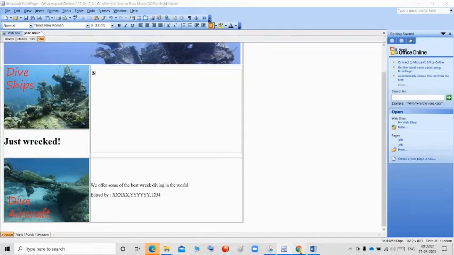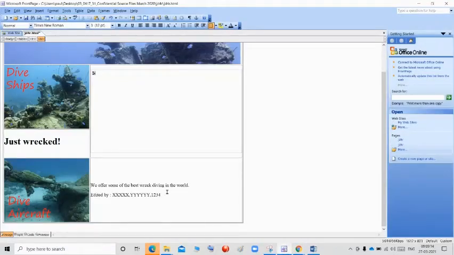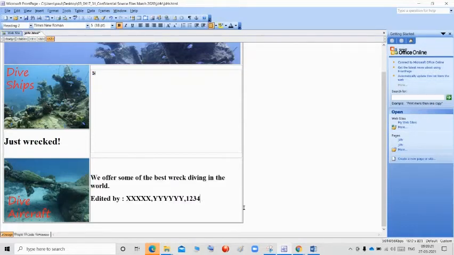So we give this. Next, they are asking to set the text in cell F to style H2. So we are going to give style H2. Select this, go to the Normal style, and select H2.